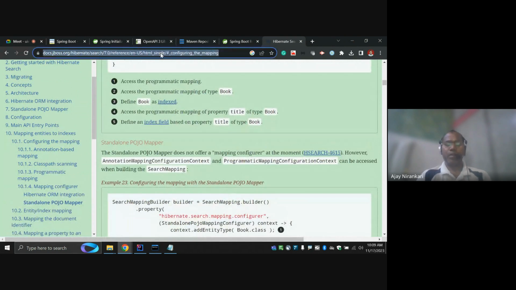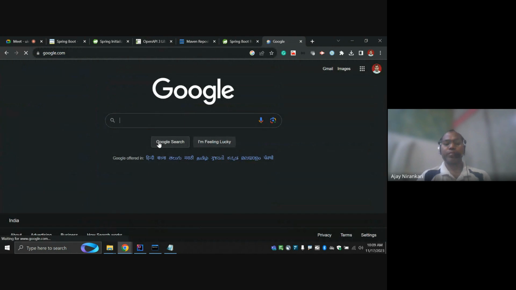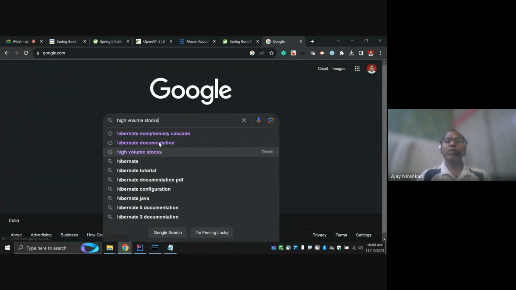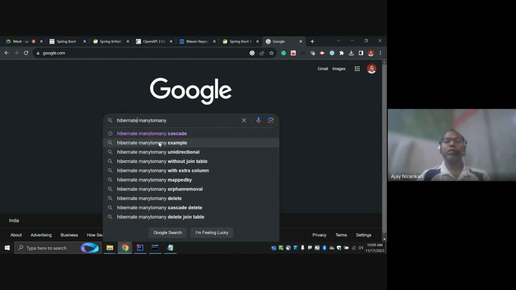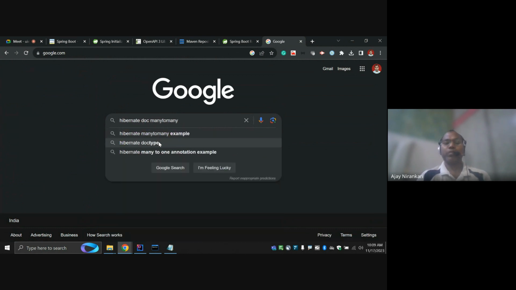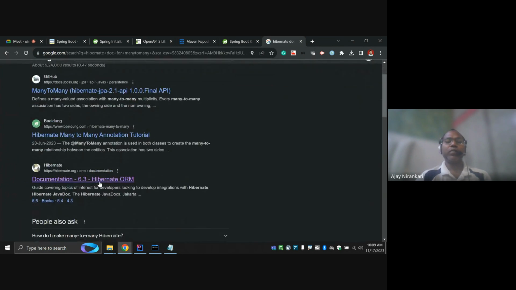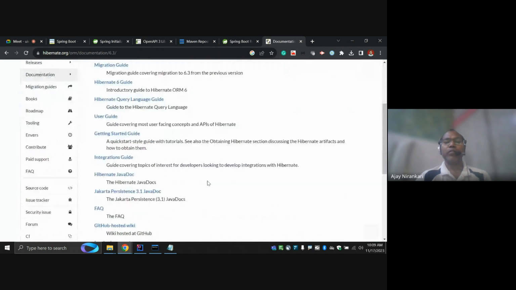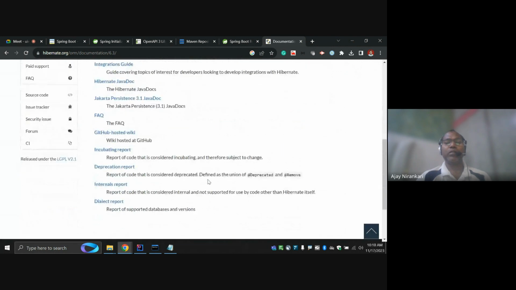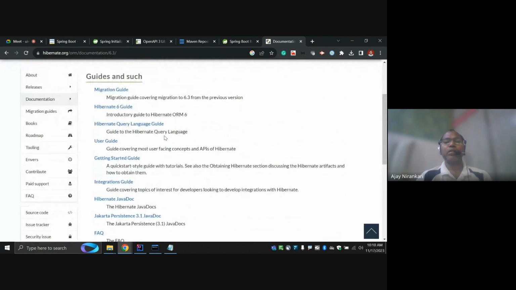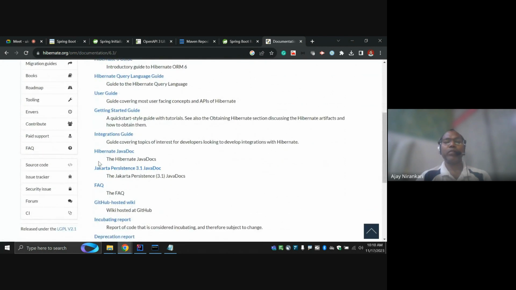So let's directly search Hibernate doc for many to many. This is the many to many Hibernate doc. Where are they? Not the Hibernate Java doc, mapping, query path. Lots of things you have to invest time in. I'm not able to find it. Okay, the mapping document is what I want.